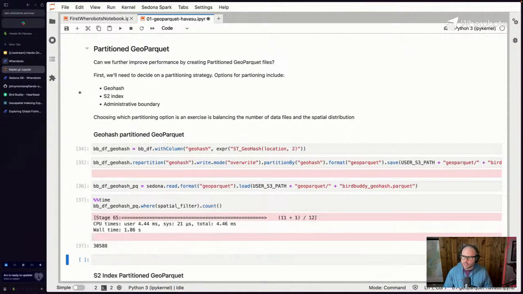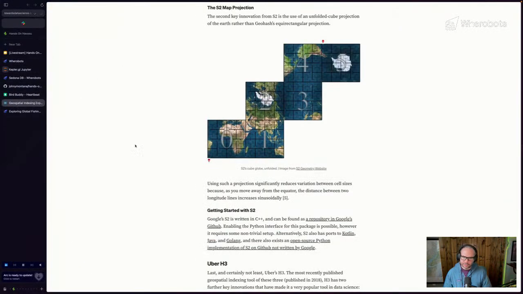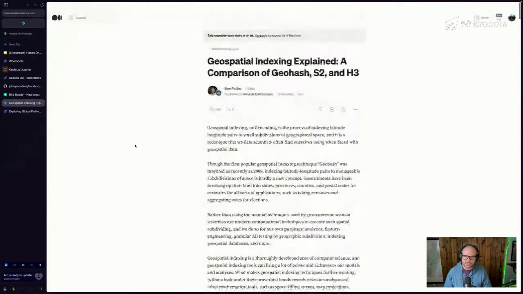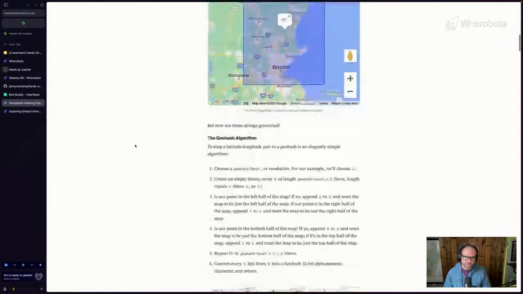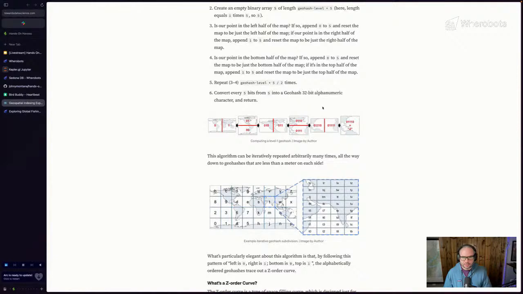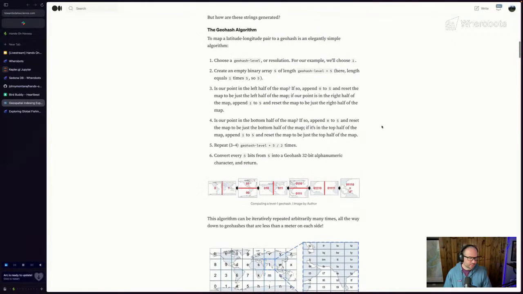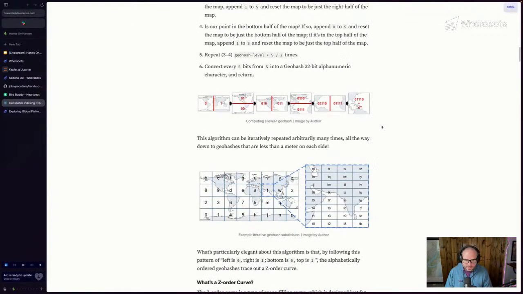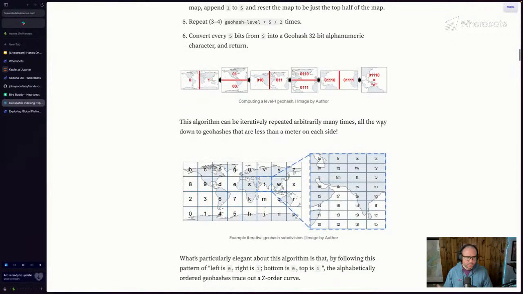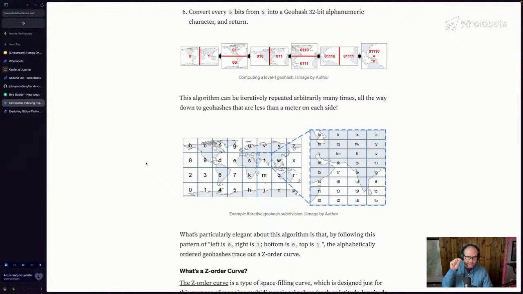I found a blog post that I think does a good job of explaining this. This is from Ben Feifke in the Towards Data Science publication, looking at a few different geospatial indexing options, including the geohash. So what geohash does is basically put a grid over the surface of the earth, and we can choose at what level, how fine grain of a grid we want to create. In our case, I used level 2 of the geohash.